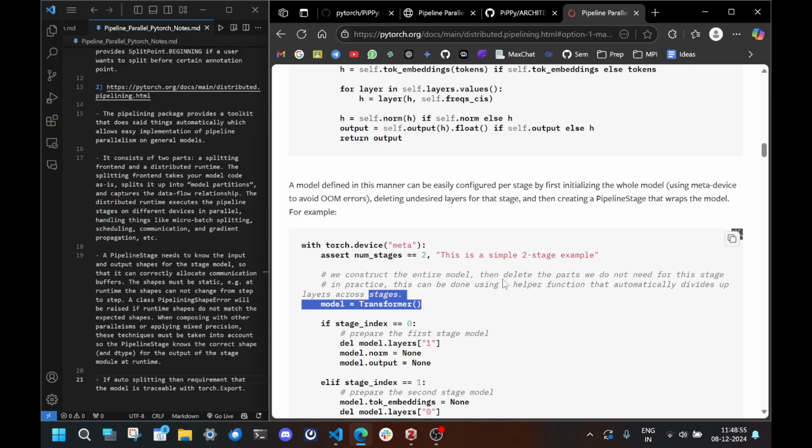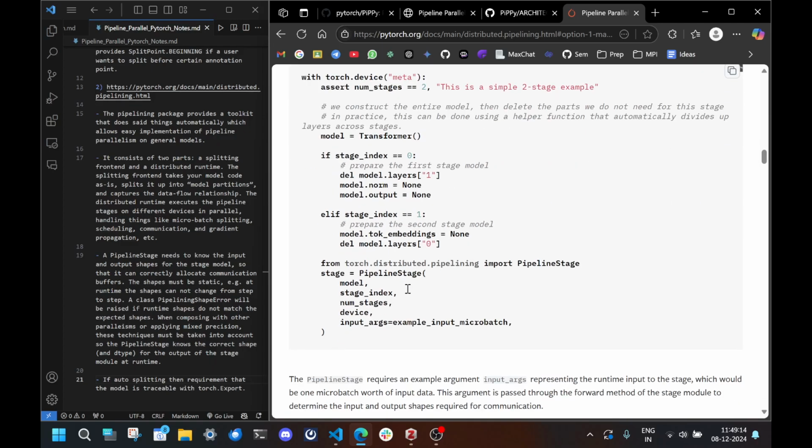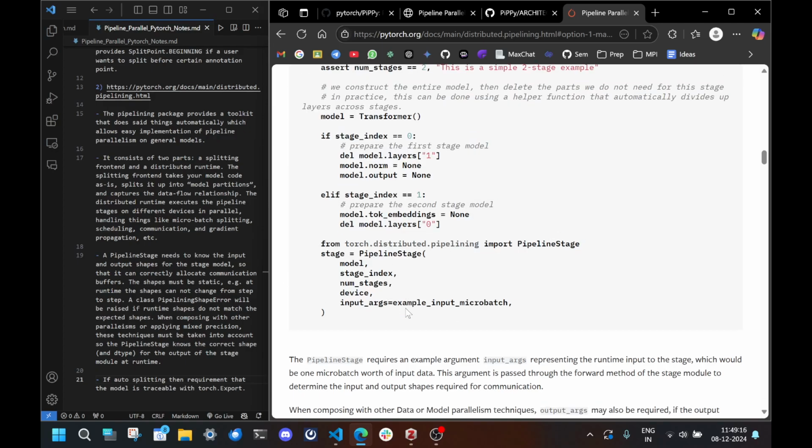In practice, this can be done using a helper function that automatically divides the layers. So if you are on layer 0, you can delete layer 1. If you are in layer 1, you can delete the token embedding in layer 0. For layer 1, you need the norm and output, so you don't delete that as you do for stage 0. And then you can construct your pipeline stage.